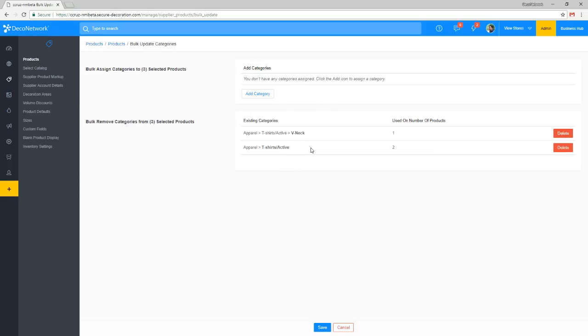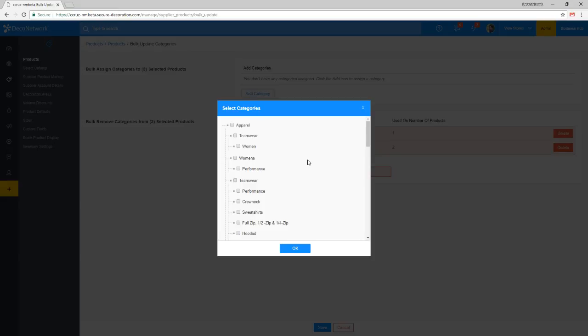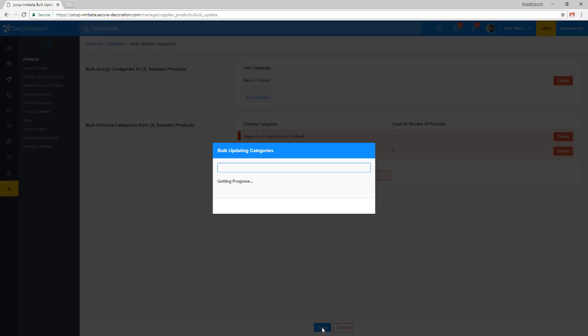I can leave it in the categories that those products are filed into already, or I could choose to get rid of those existing categories and instead add a new category. So I'm going to scroll down to the bottom where I have those newly added categories and select men's t-shirts and apply that change by hitting save.